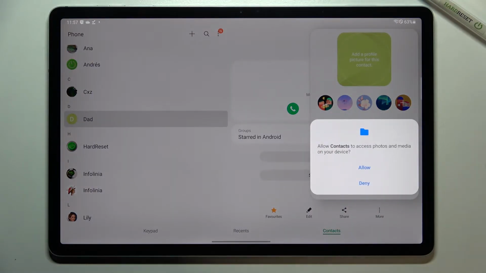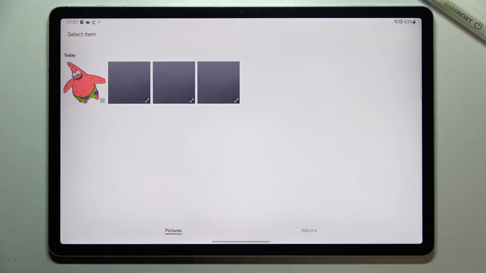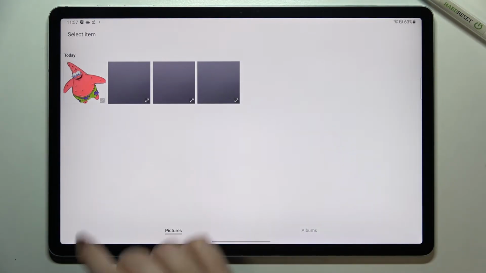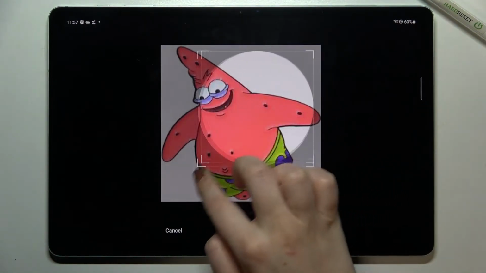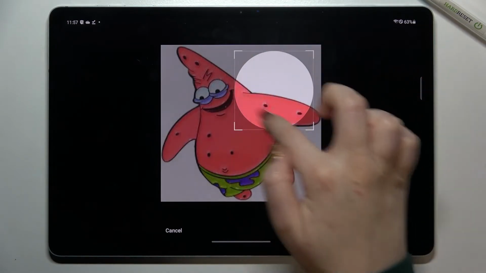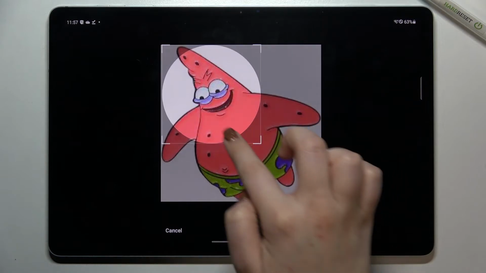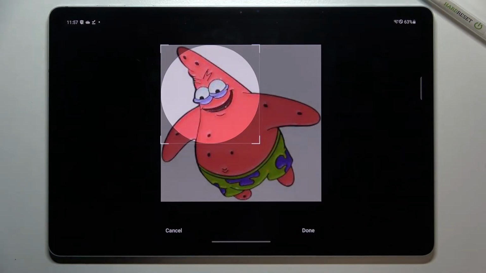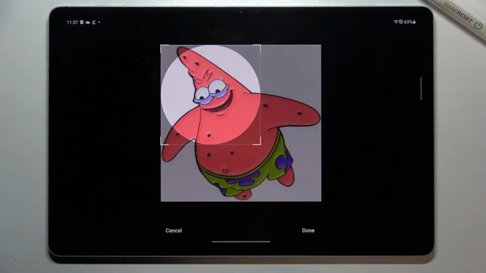Of course, if you will do it for the very first time, you will have to give all the permissions. So simply tap on allow and find the photo you'd like to use. So let me pick this Patrick option, and here from this step you can adjust the size of this square with the circle, because this highlighted area, this highlighted circle, is responsible for what you will see after saving it. So what will be added to the contact.